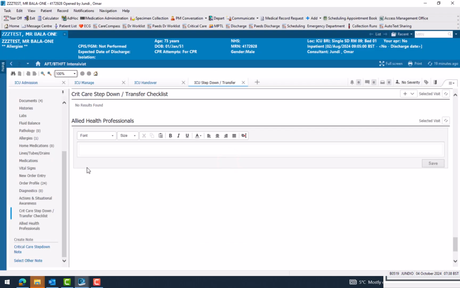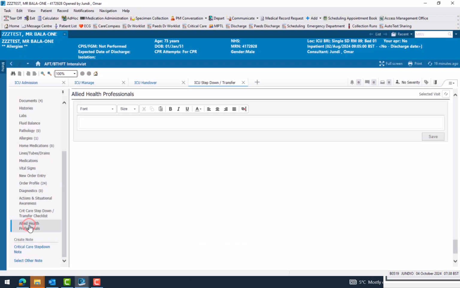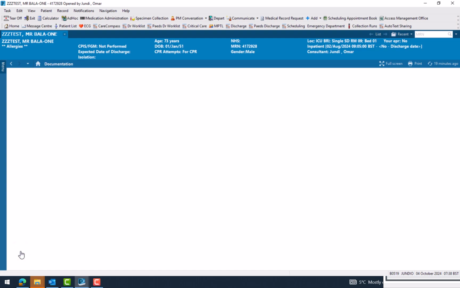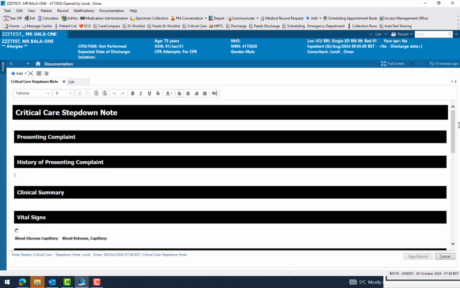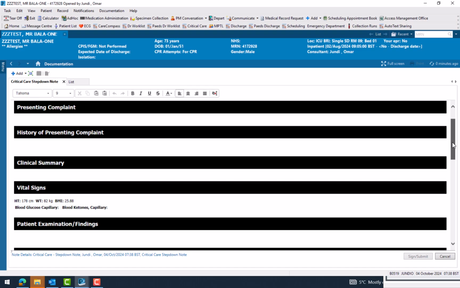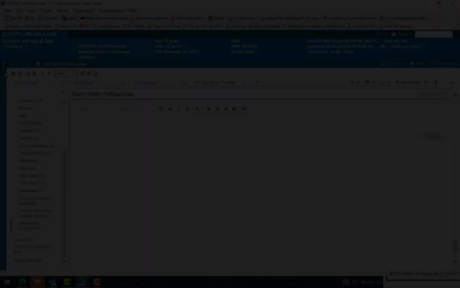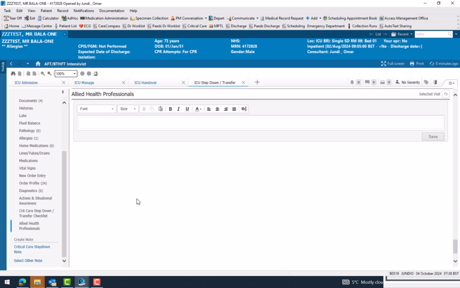And once that is complete and the allied health professionals have put in any information for handover, you can then create the critical care step down note, and that will produce a document which will count as the ICU discharge summary.